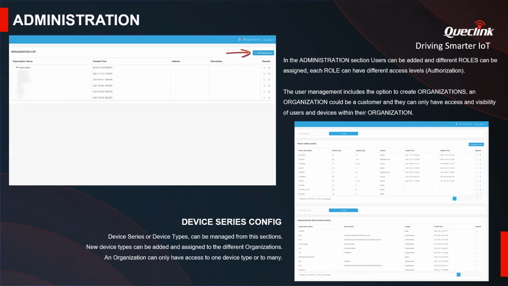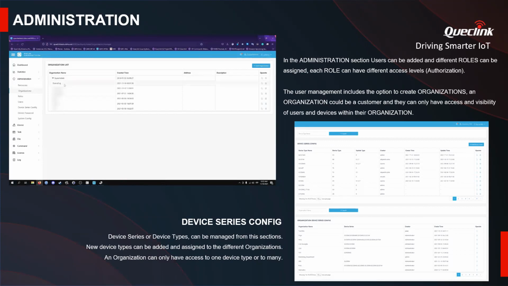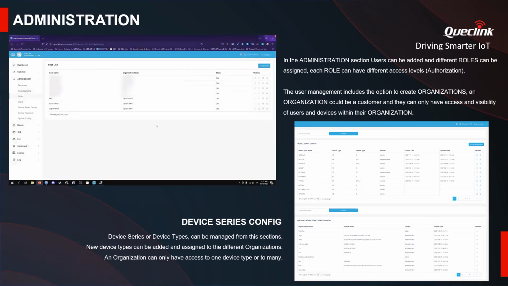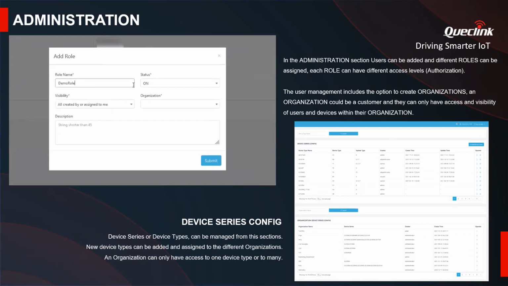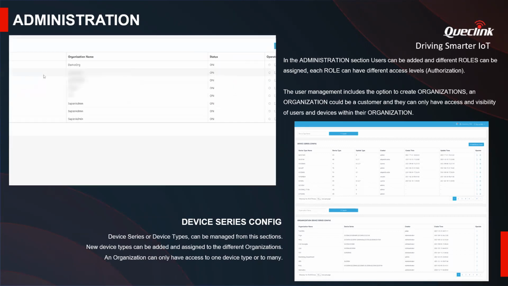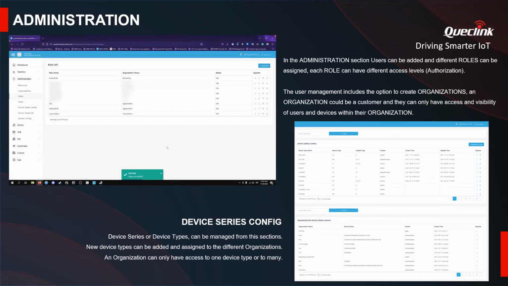In the administration section is where the super admins or the administrators of the system will add their users. We have a structure where you can have organizations. An organization could be a different department within your company, or in the case of distributors, if you want to allow your customers, you can create an organization for your customer. And they will only have access to the devices under that organization. There are also different roles. With roles you can create different permissions, and you can allow certain roles to have access to everything in the organization, or only to the devices and resources assigned to that user.